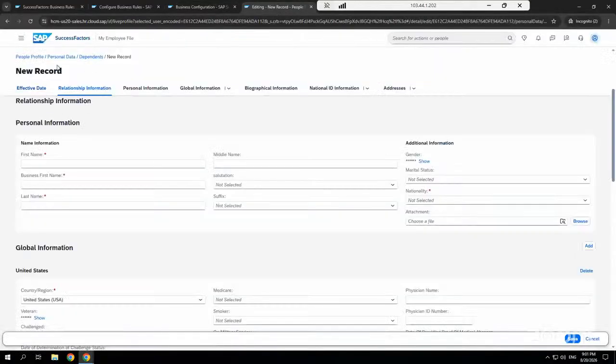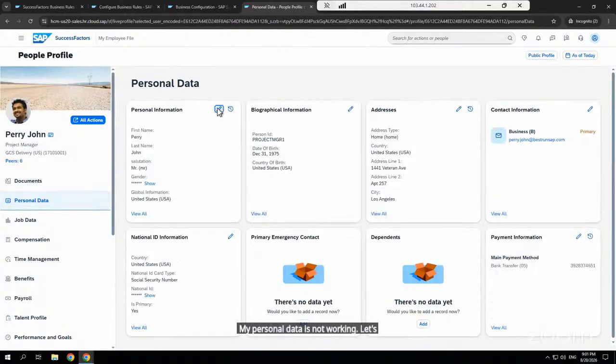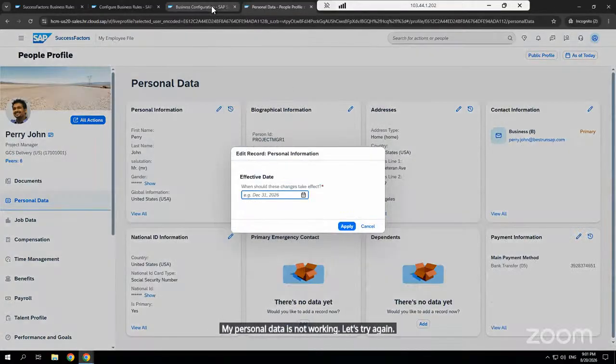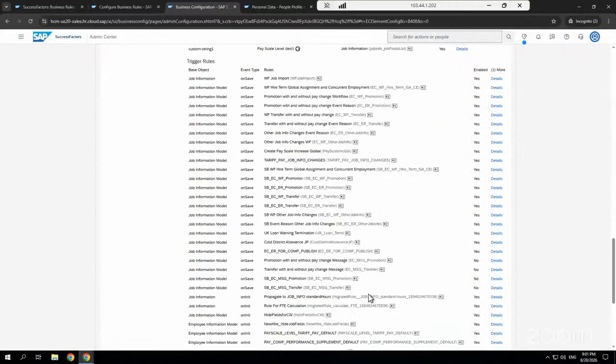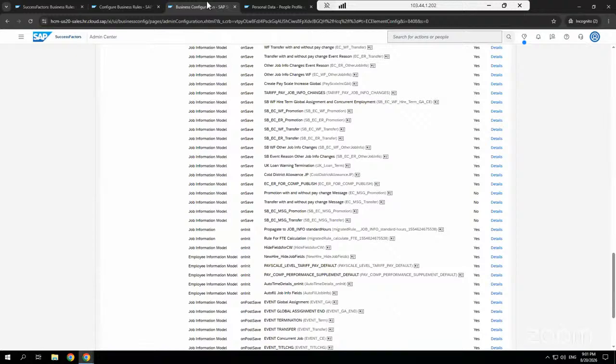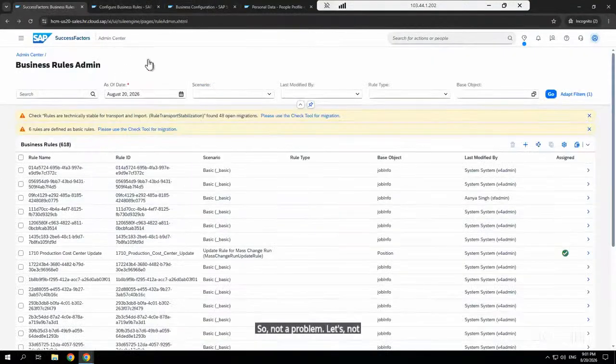But it should work, right? Why is personal data not working? Let's try again. So not a problem. Let's not waste our time.